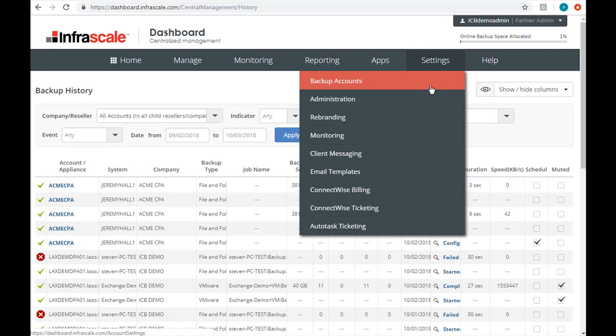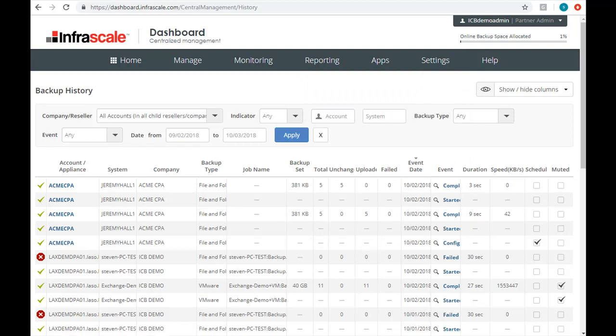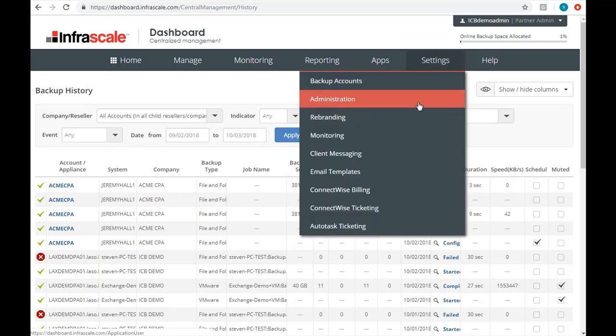Next, we have administration. Here you can create additional dashboard admins and also create and set specific roles for those admins. Moving down, we have rebranding. Here's where you'll configure all the branding for both the software agent and the dashboard. There's the monitoring settings, which is just another link that will take you to that monitoring section. And lastly, we have ConnectWise and automate integration for both billing and ticketing. You can click on the links down below to check out some of these how-to videos.